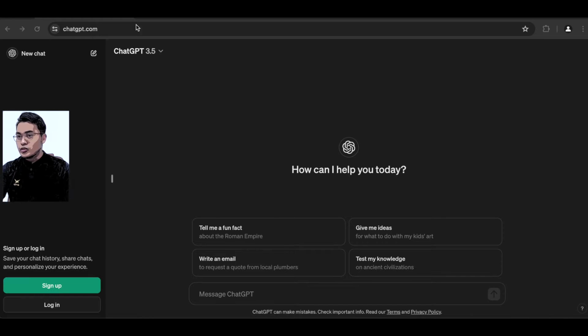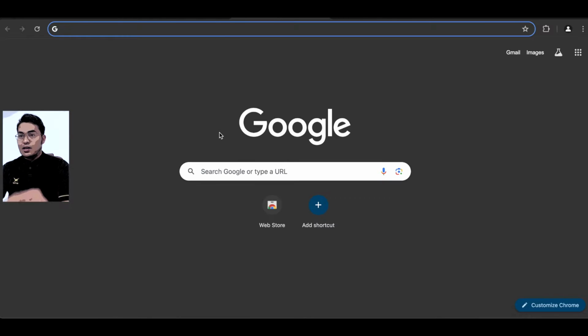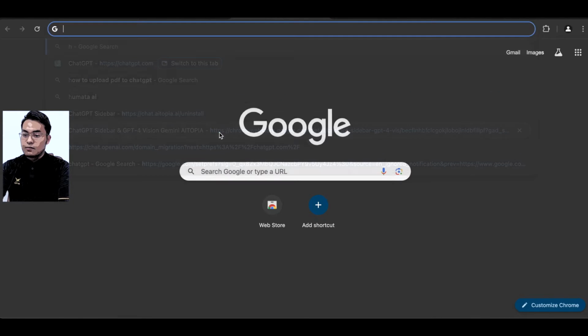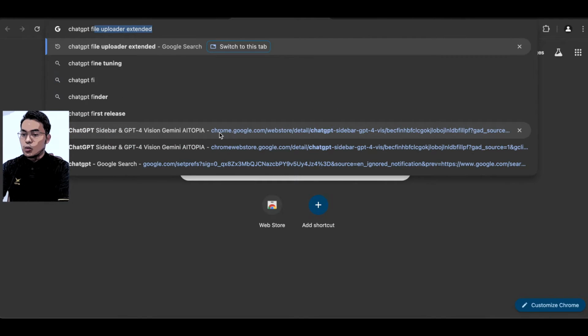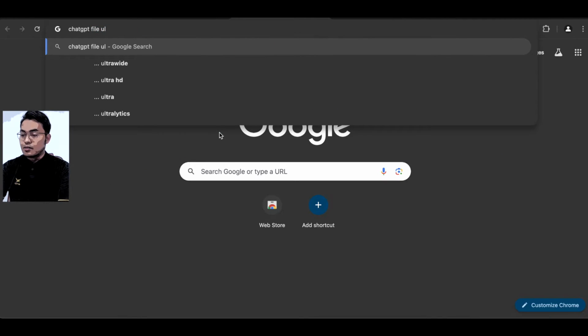First of all, you need to use Google Chrome. Right? Use Google Chrome, and you can open ChatGPT.com. So here is the free one, ChatGPT 3.5, but there is no way to upload a file here. Next, you can just search in Google for ChatGPT file uploader extensions.